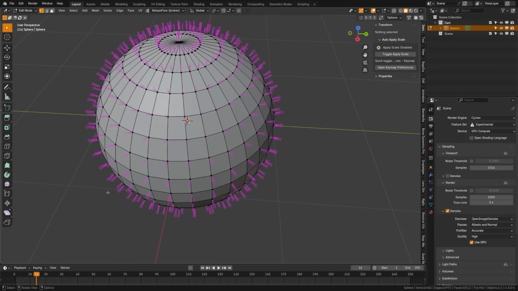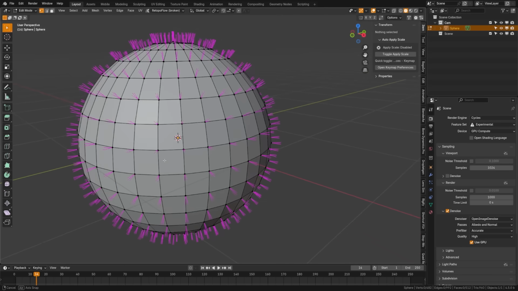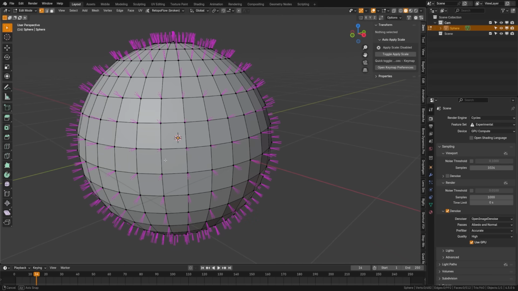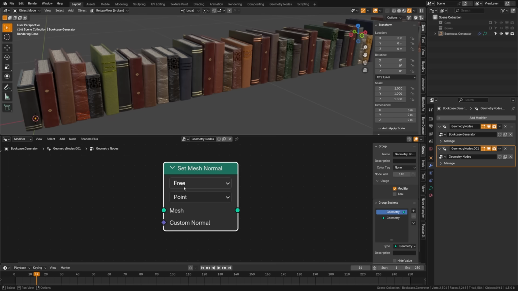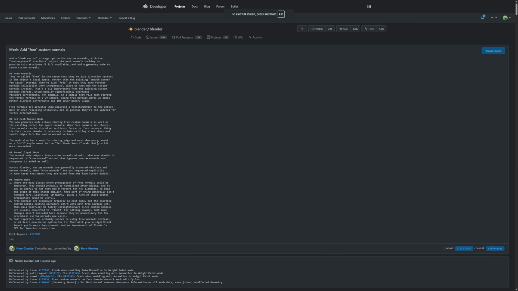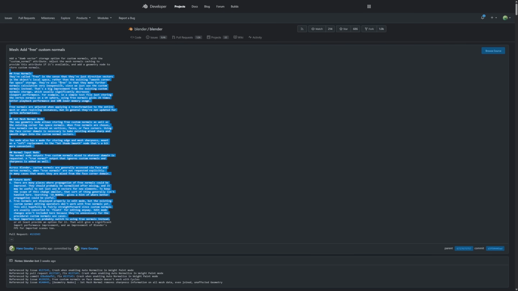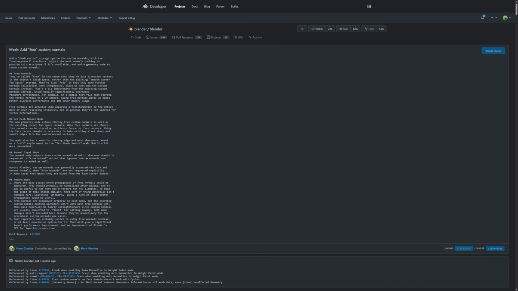Now, if you don't know, normals are the direction that we have facing on our objects here. So we can see that all these normals are facing outward, and this helps when calculating things like textures, lighting, and shading. And that brings us to why this node is so exciting when set to free. If you look in the documentation here, they explain exactly everything it does, but they also call it free because it makes normal calculations very inexpensive. So this is a very efficient way to alter the data of your normals in the viewport.